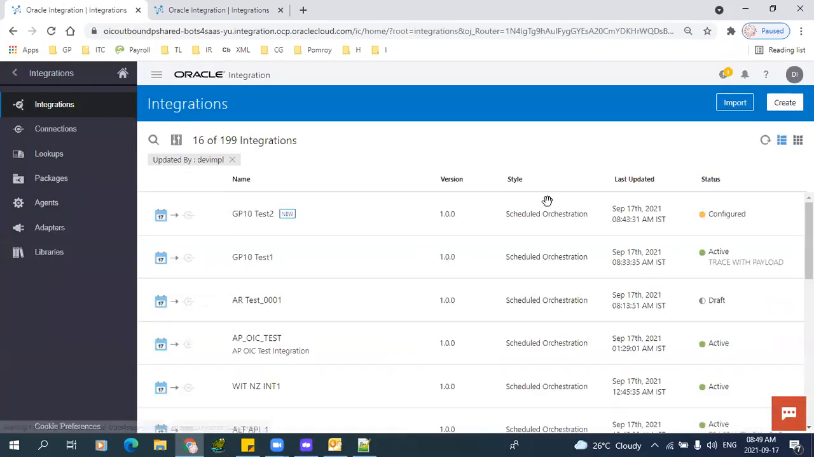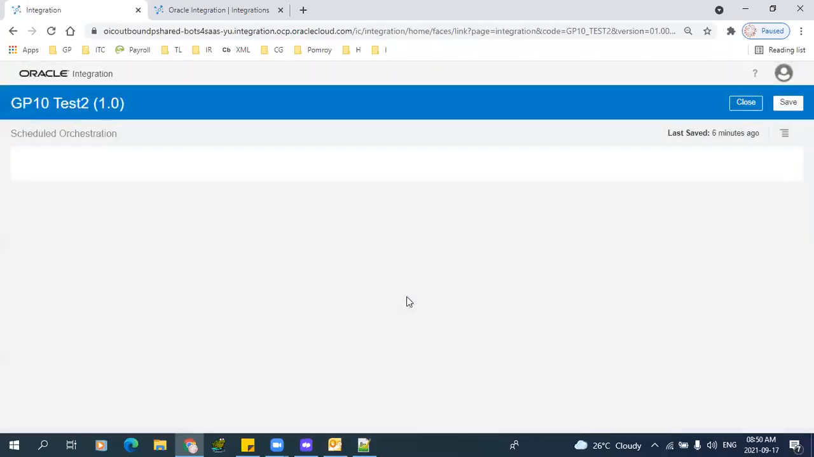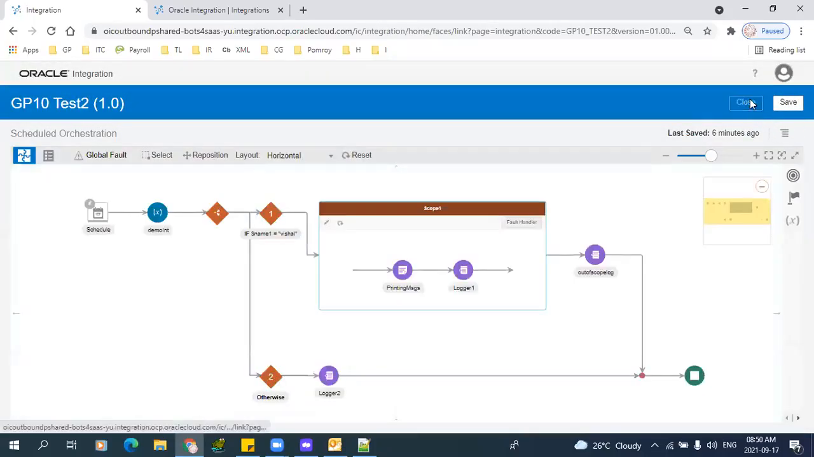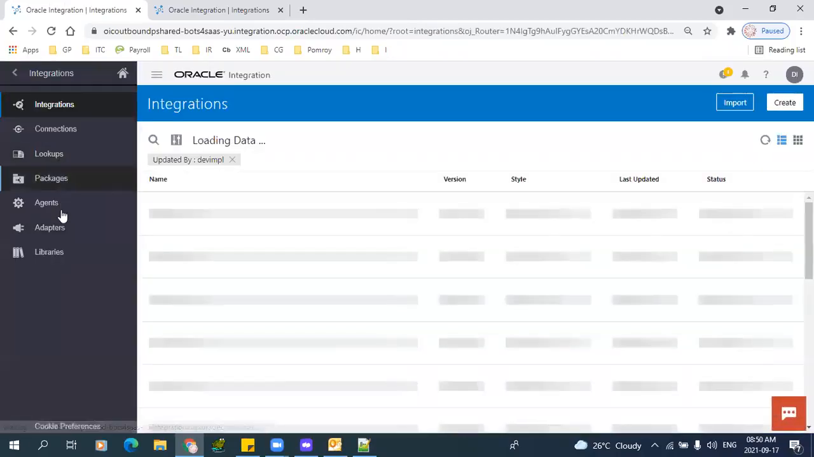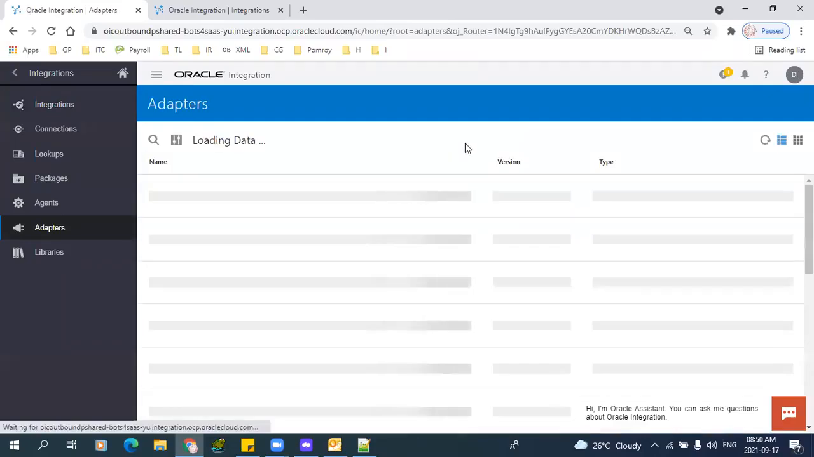Okay. Now we'll try to perform the file activity. We'll try to get the file from the FTP and read the data. We'll try to download the file. So we'll use the same integration. Before that, first we need to create a connection for your FTP adapter. These are adapters.